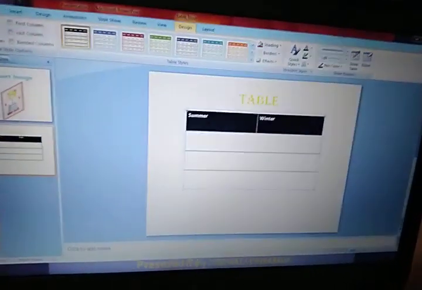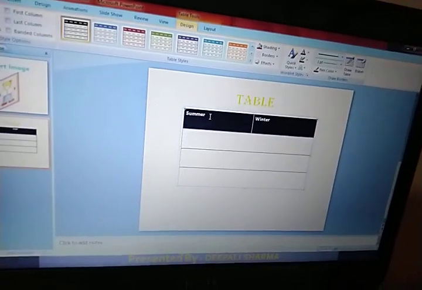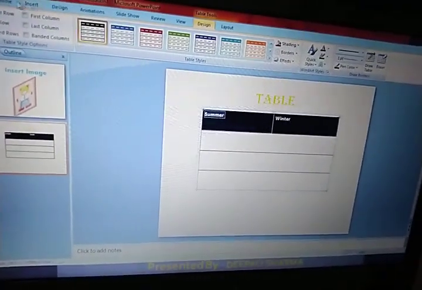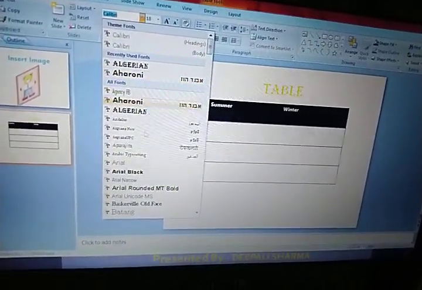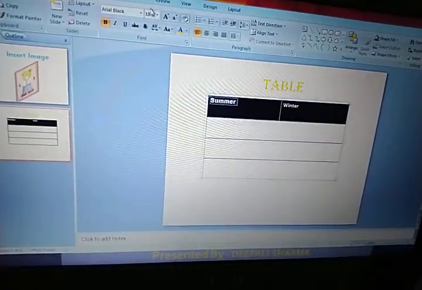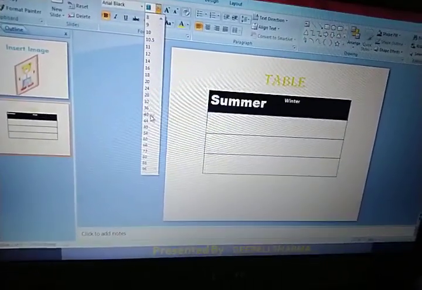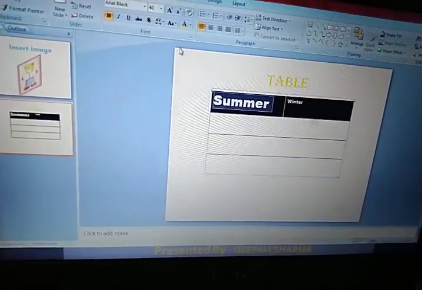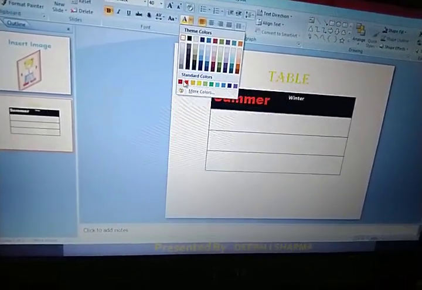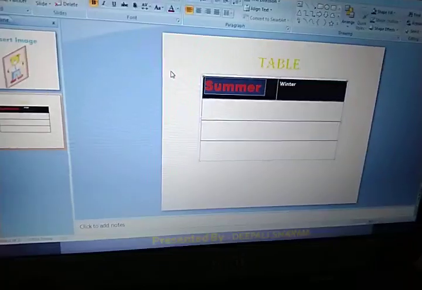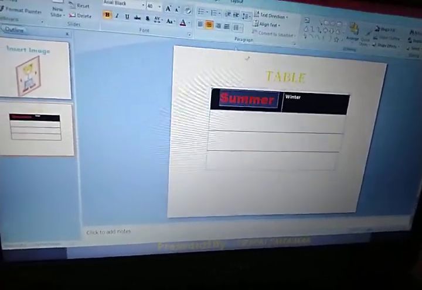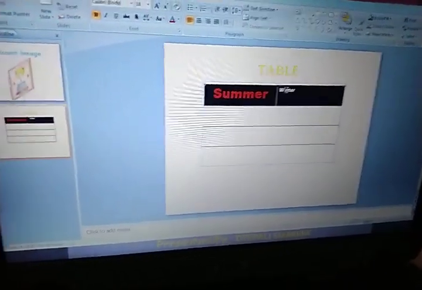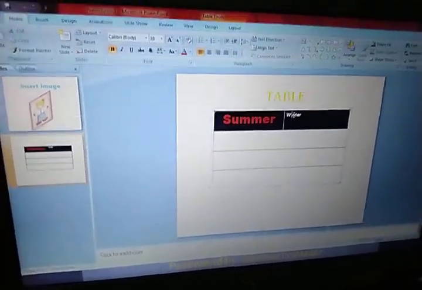Fine. Now I just want to increase the size of this summer. So same thing, I have applied a little formatting also. Suppose I have given Arial Black, then it is 40, and the color which I am going to select is maroon. Fine. And I have also aligned it at center. The same formatting I want to give to the winter. What all of you will do? All of you will follow the same steps.